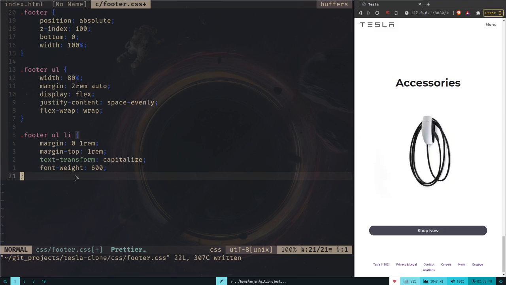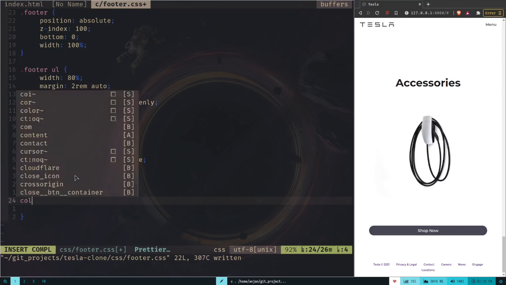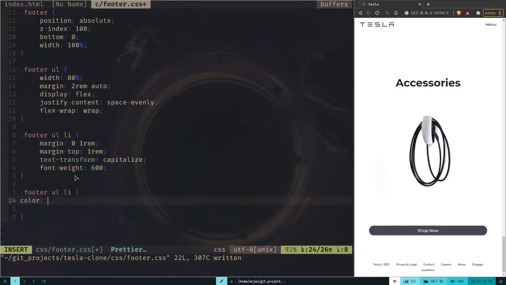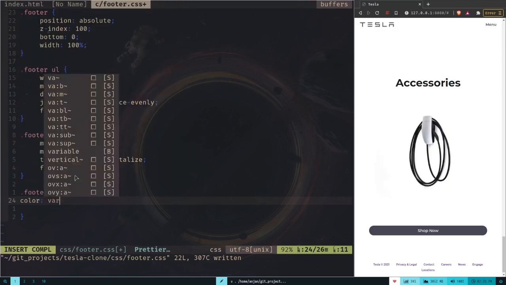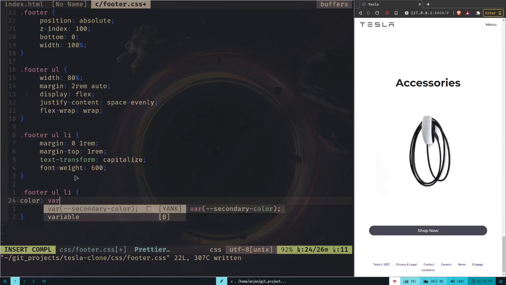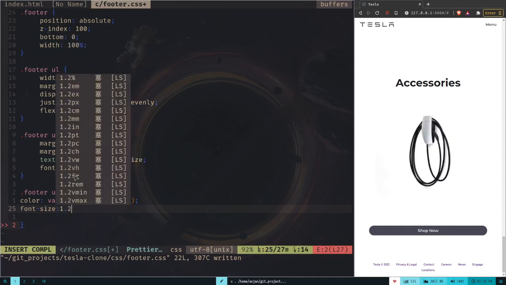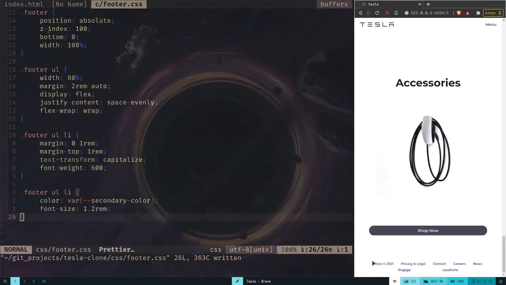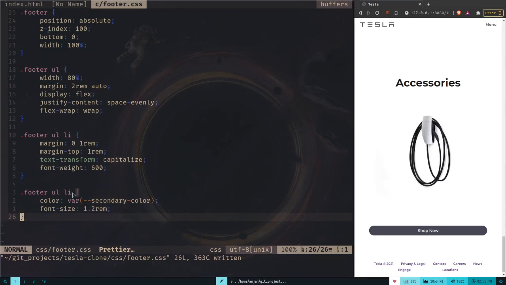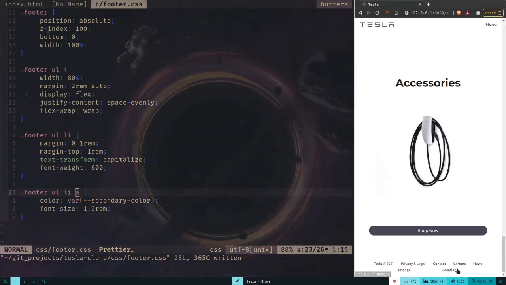Now let's select the links inside the li. I'll copy this line and let's add the color here, and we're going to use the secondary color. So var secondary color, and font size will be 1.2 rem. The color hasn't changed. Oops, I need to add the anchor tag. Okay, so our footer is looking very good.